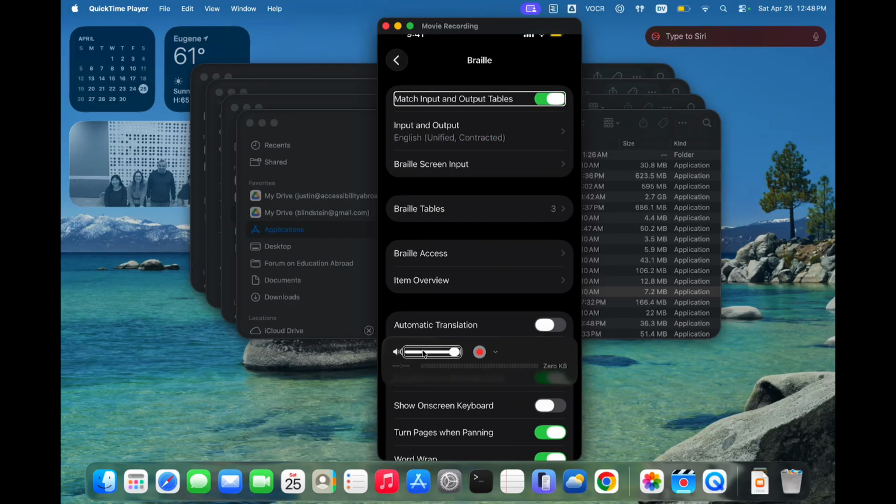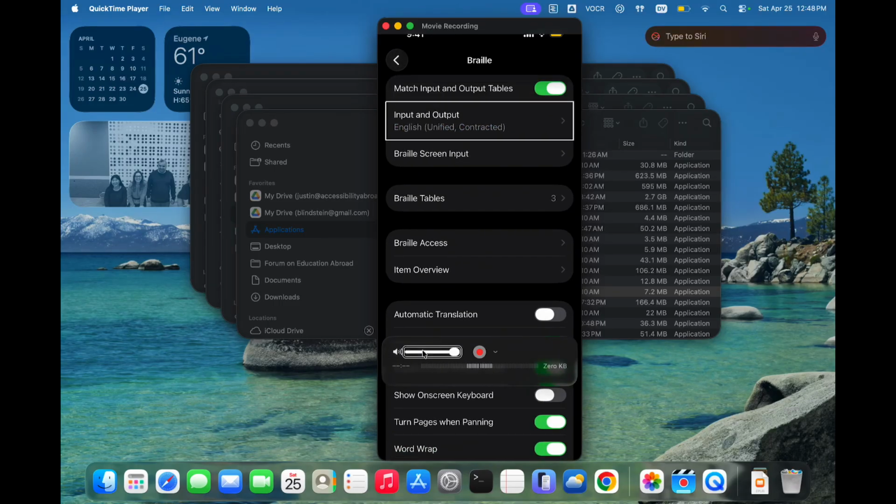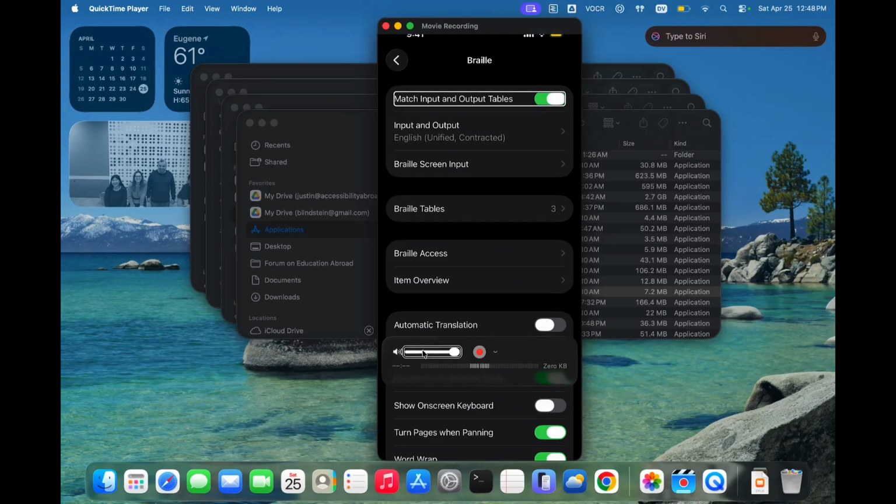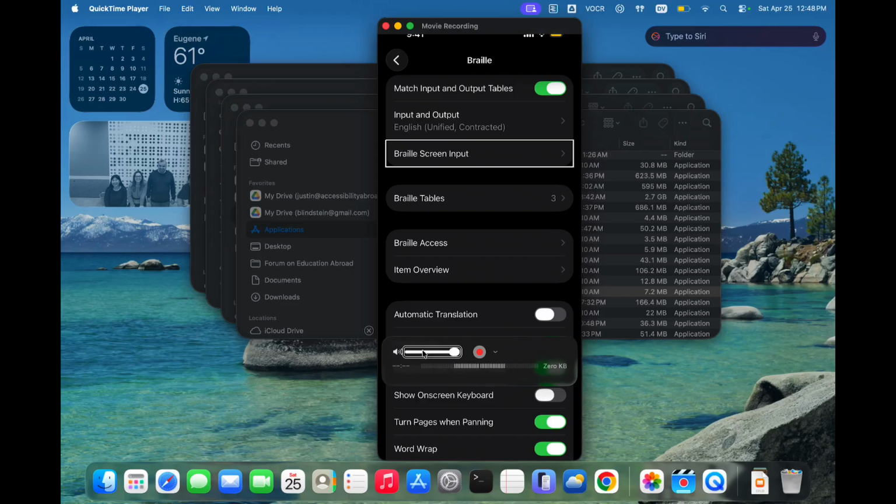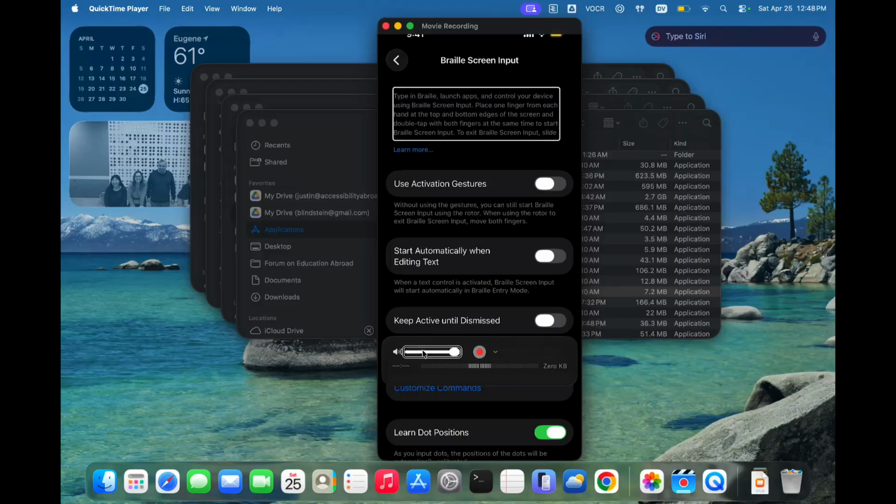Now I'm going to find Braille screen input. Input and output, match input and output tables, switch button, on. Braille screen input, button. Here it is, I just had to navigate back there, went a little too far. Braille, launch apps, and control your... I just stopped speech by single tap with two fingers.